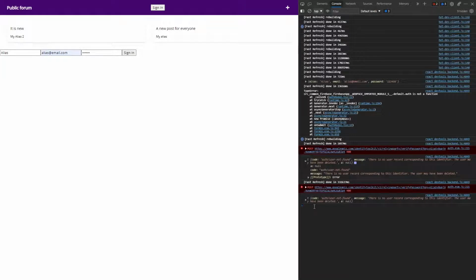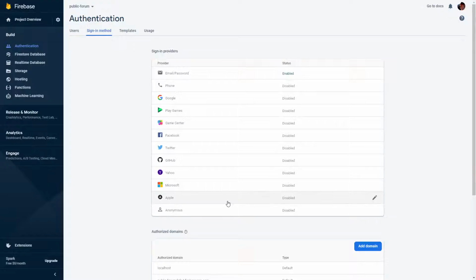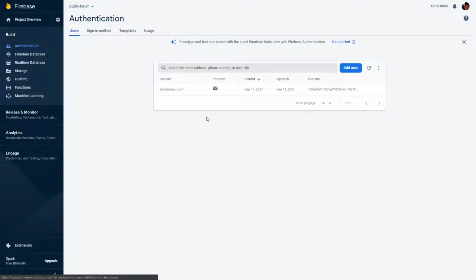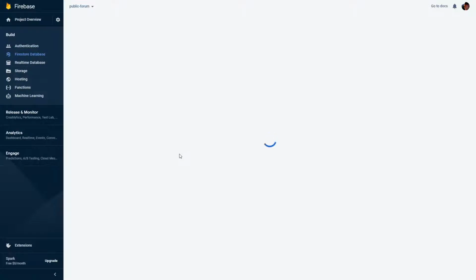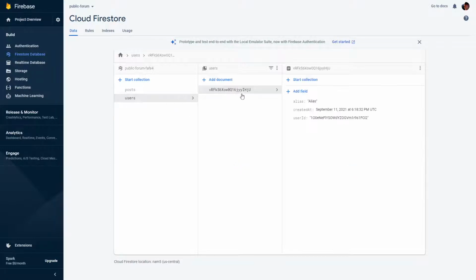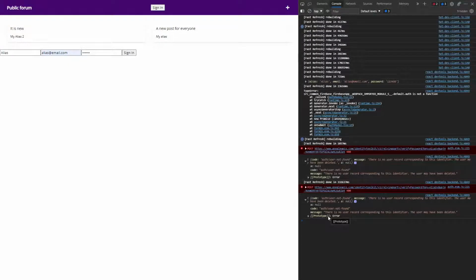Okay, that's interesting. Whoa, did it not work? Let's check our users. It did create a user. Did create a user. Let's check out Firestore, but why did it give us an error? Alright, the collection is there, the user is there, the date is created. Yeah, so why did that give us that problem?